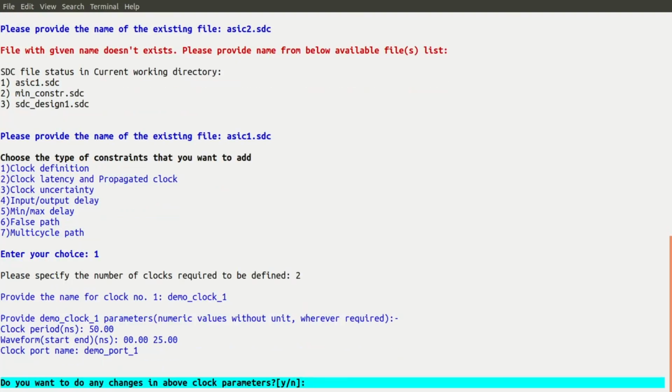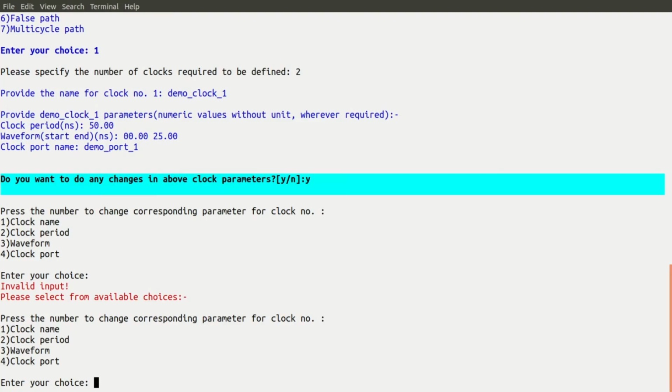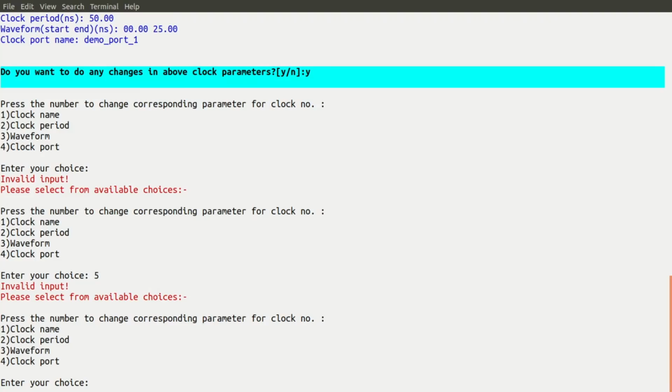Now it is going to ask whether we want to make any changes in the above clock parameters, yes or no. Suppose we say yes. As you can see, I accidentally typed a bad input. In that case, it said invalid input, please select from available choices. I can show you by doing it again. The available choices are 1, 2, 3 and 4. If I type 5, it will say invalid input, please select from available choices.